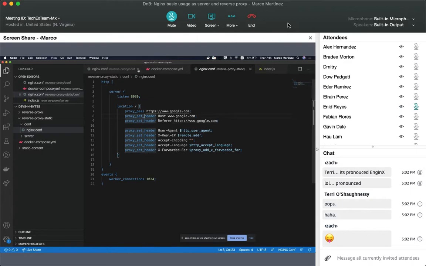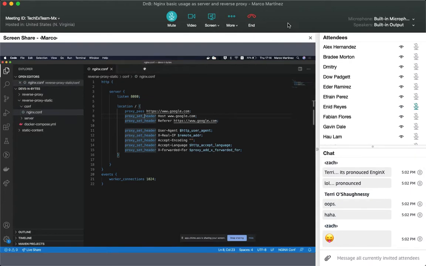And I want to access Google. But my web provider or anyone could have blocked Google. Let's say I'm in China and I don't have access to it. So I could just create an Nginx server on the cloud and access it like this.